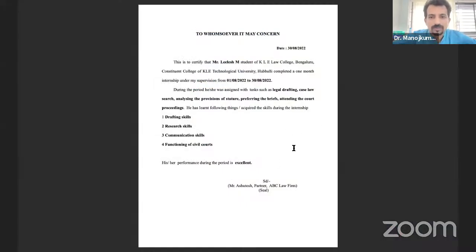It's coming. Just a minute. Yeah, I hope you can see this format. So in this format, you should get an internship certificate. This can be typed on the letterhead of the organization. I hope you can see, right? Somebody respond. Yes, sir. See, this is a certificate format which your internship provider should issue.